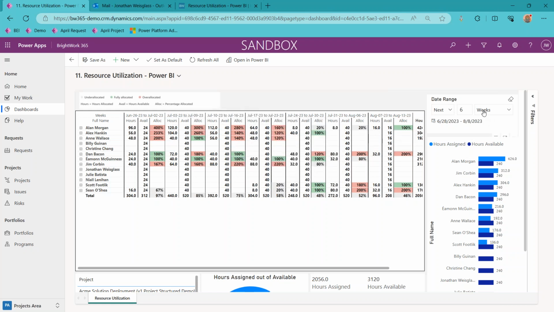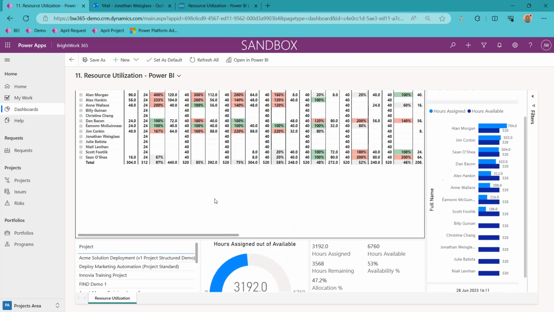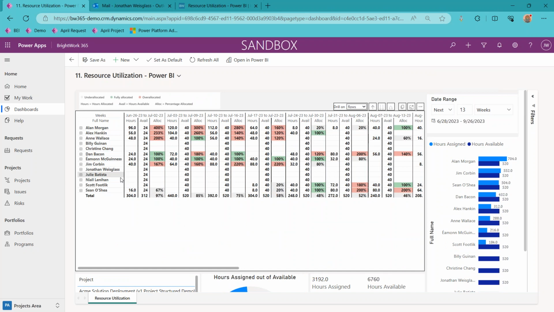You could change that time period. I could look at this over 6 weeks, or I could look at this over a period of 13 weeks, for example. We can change that to days, months, so this chart is going to indicate that allocation percentage based on the date range that we have there. This is across all projects.